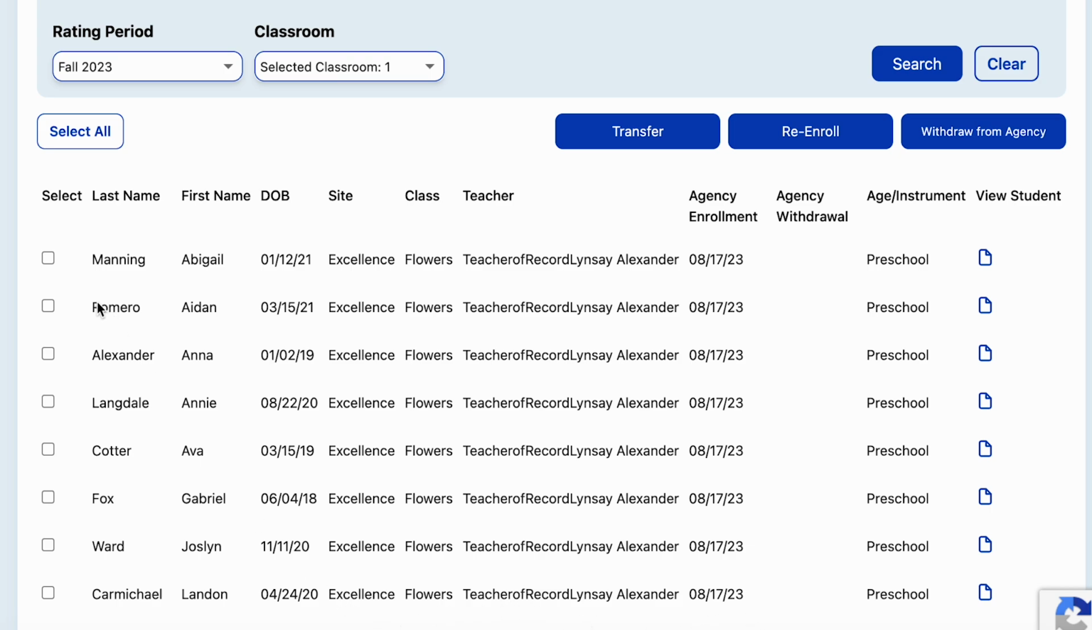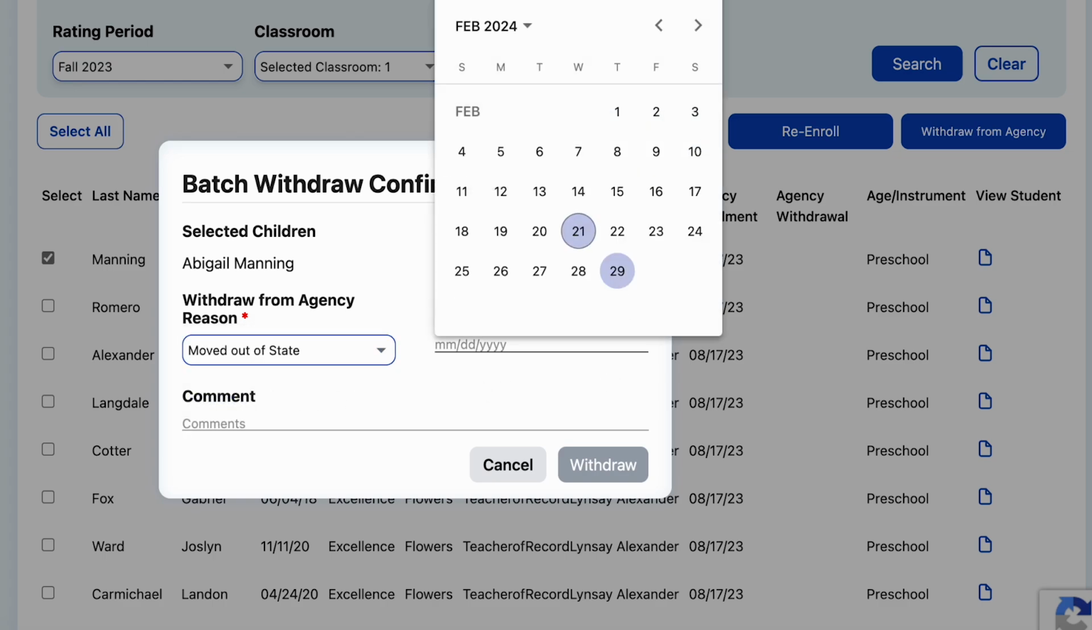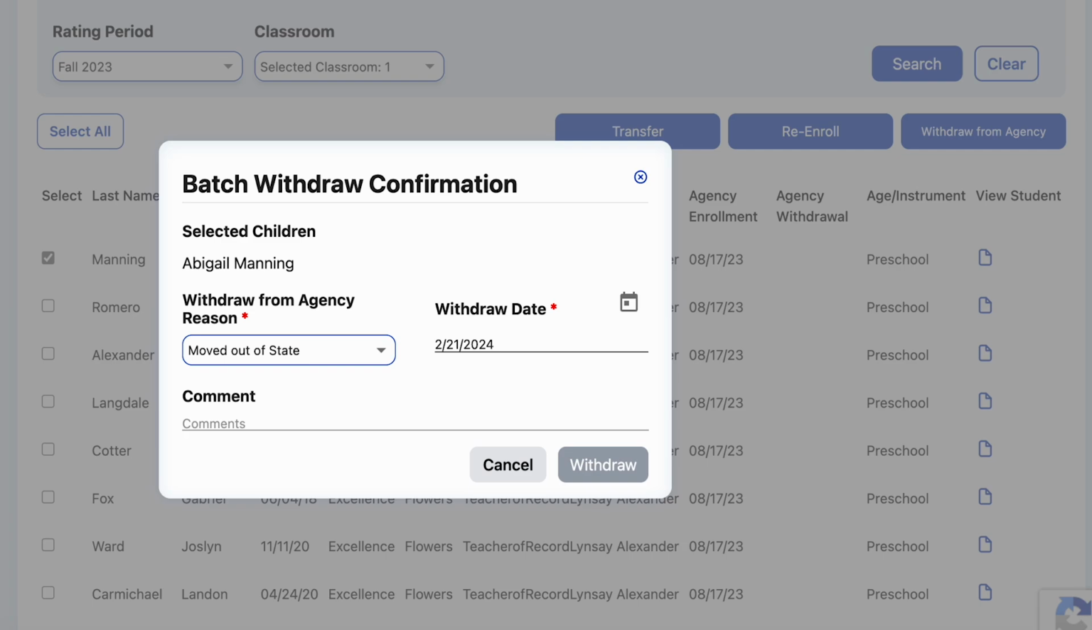You can withdraw children one at a time by selecting the boxes to the left of their names and then selecting Withdraw from Agency. Here's where you must enter a reason that you are withdrawing the student or child and the date of the withdrawal. Entering the date of withdrawal means the child will not show up in your rating page. Simply select Withdraw, and now the child has a withdrawal date.